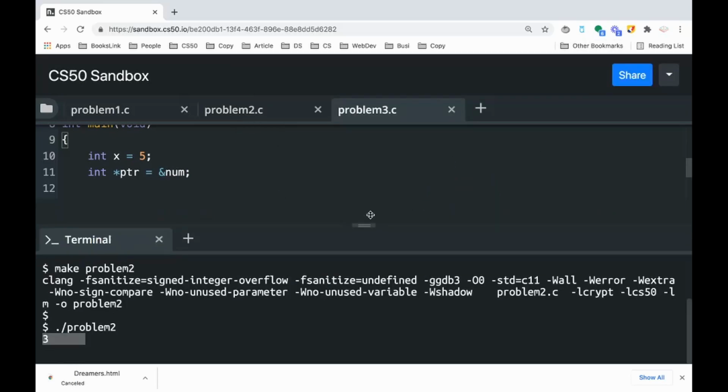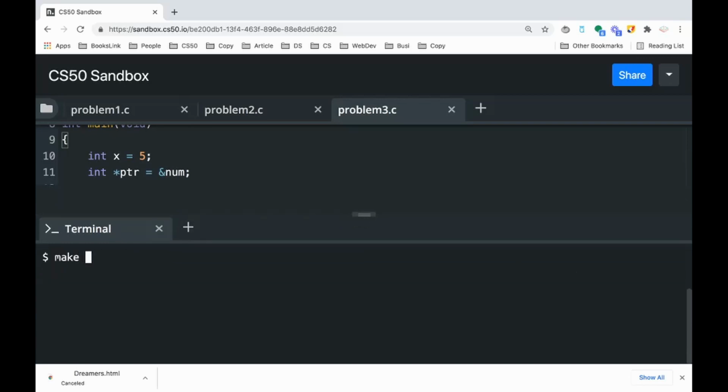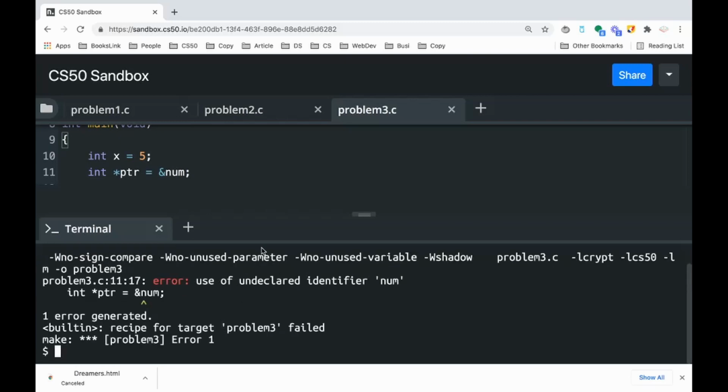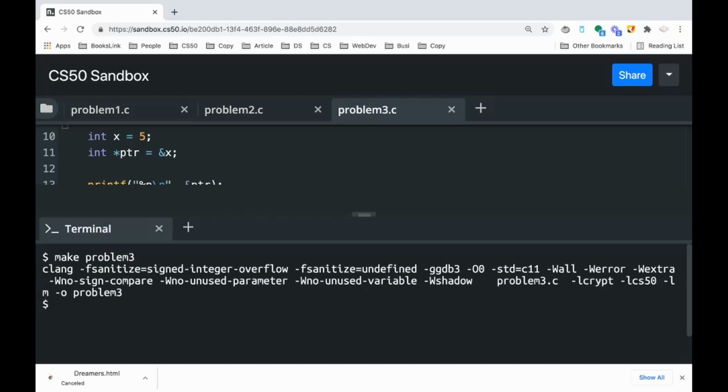So we make problem 3. One second. Use of undeclared, yes. Because I changed it to x. So we make problem 3 and we run that. So let's try to think here.